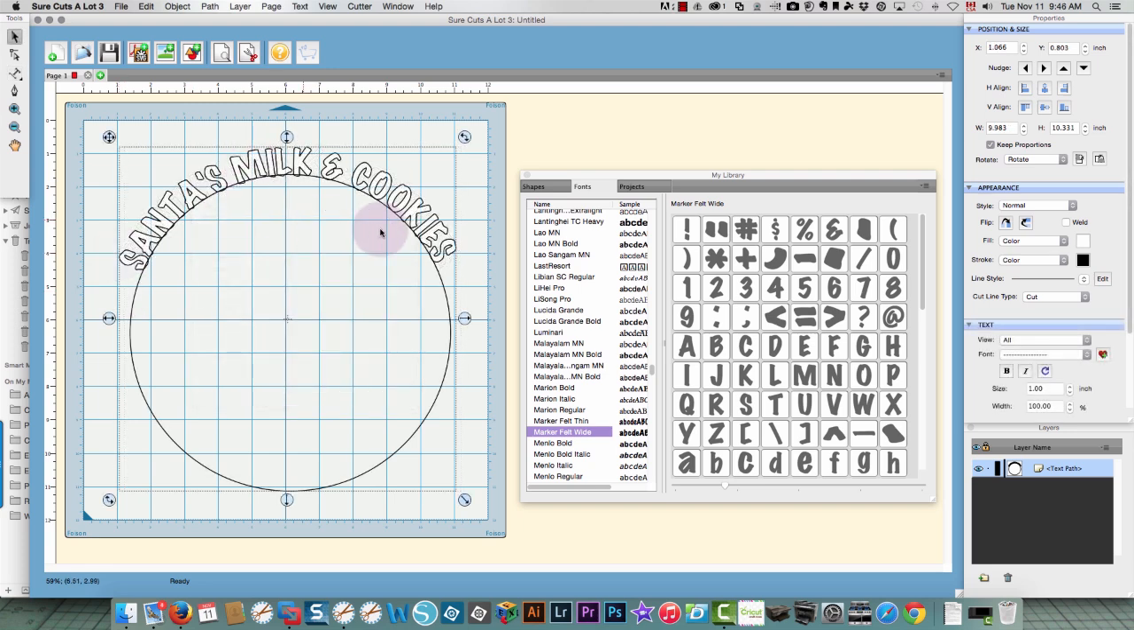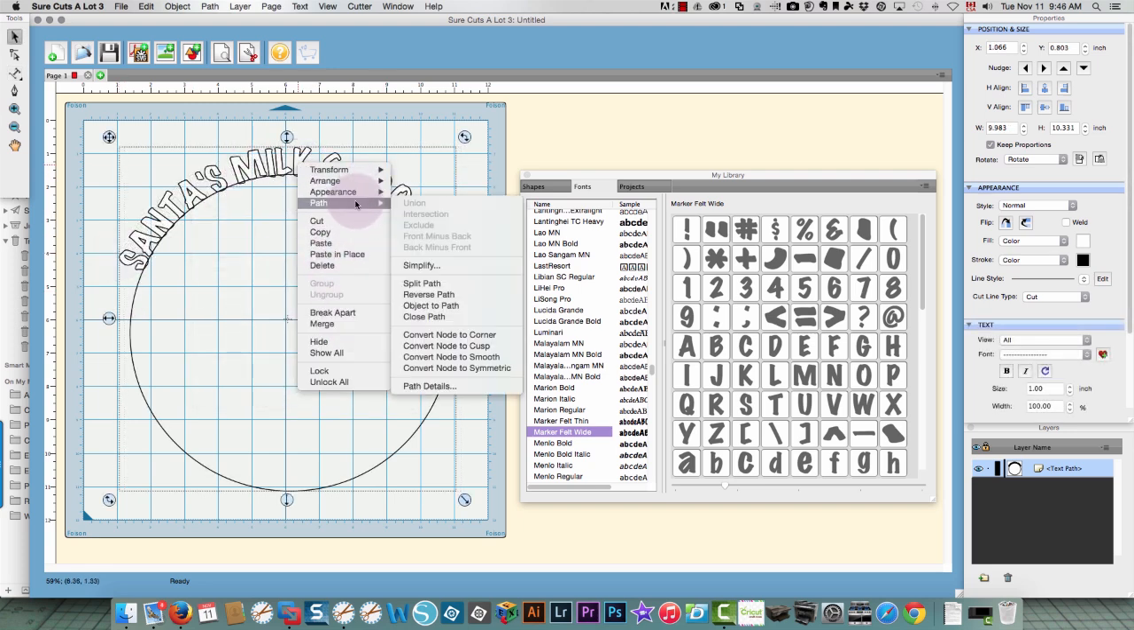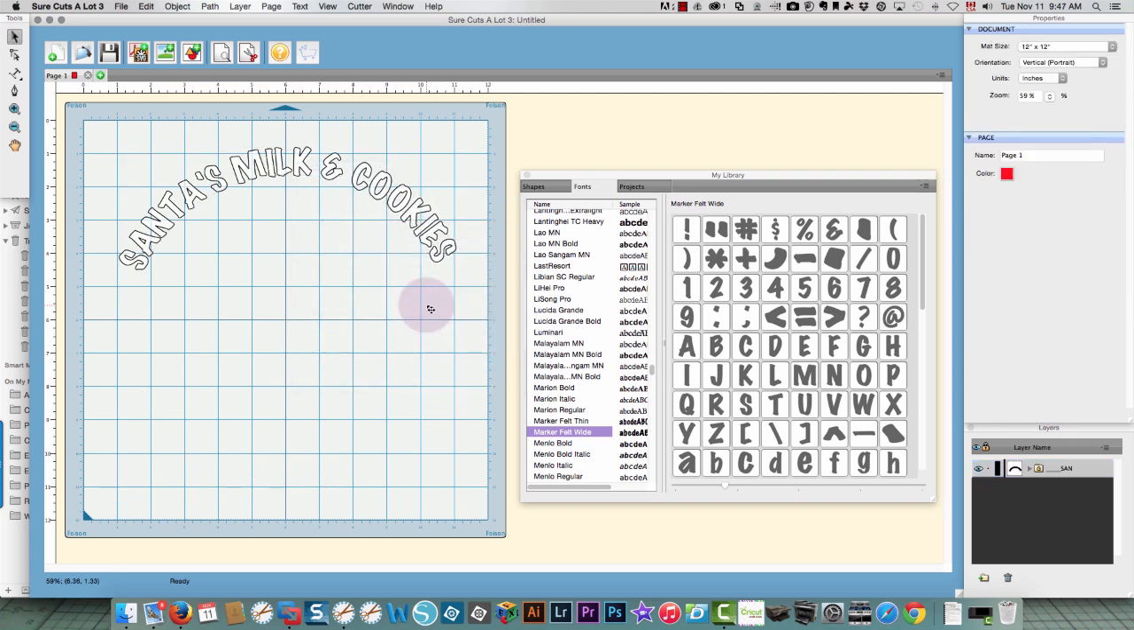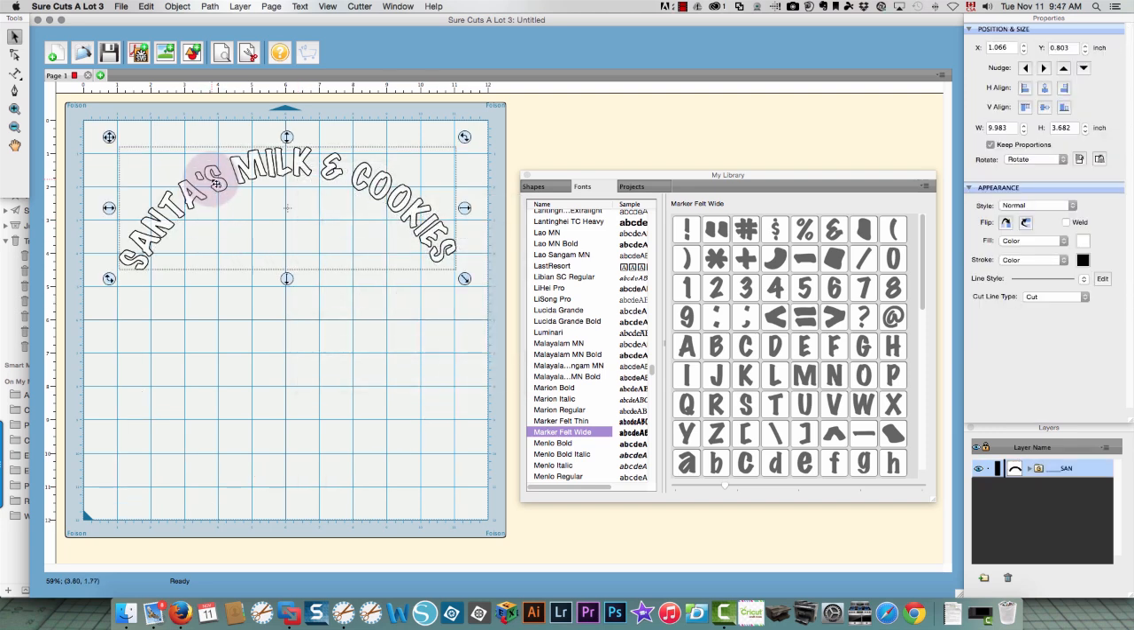That's a little bit. I'm going to right click and I'm going to change the object to a path. So now you see that I don't need the circle there. I don't need that to cut out. I just want my words to cut out. So let's say that you wanted the same thing at the bottom. So all you need to do is copy and then paste.